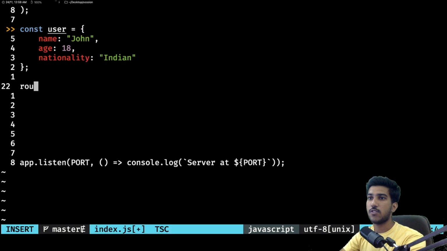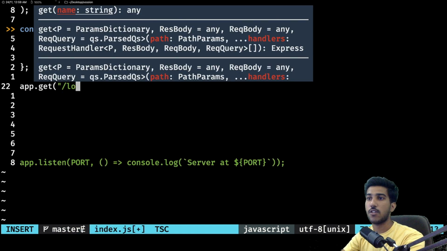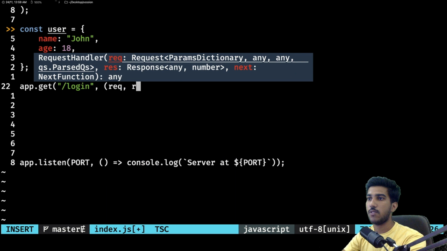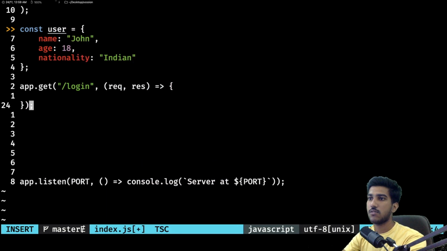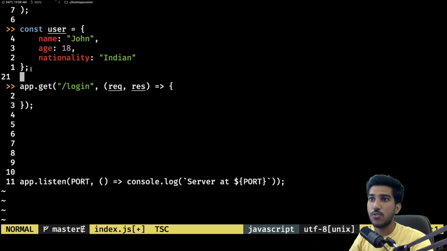So let's create our first route, which is app.get, and I want to create a login route. So it's slash login, and we'll have request and response. What I really want to achieve in this application is that whenever a user logs in, I want to put that user into the session, and throughout the session the user would be staying in that session. And whenever you get the session's user, it would return the user object that we are going to put. In this case, this is the object we are going to put. And when we log out, we'll just destroy the variable.